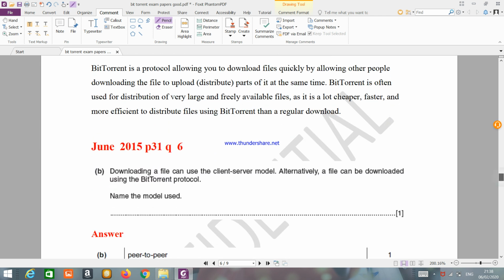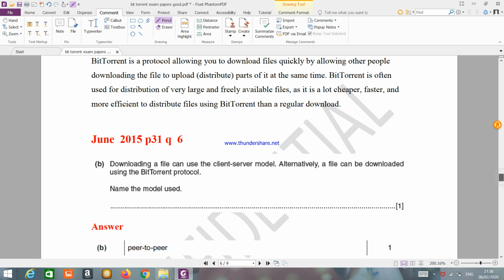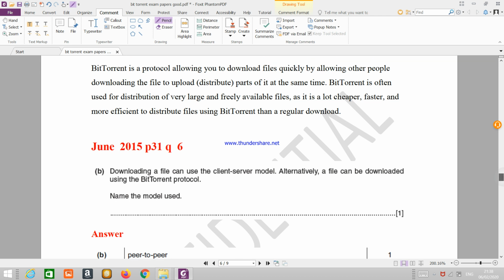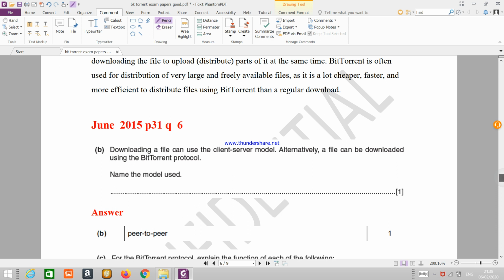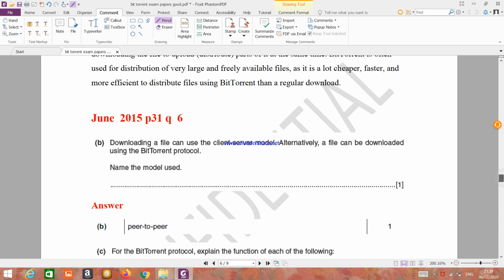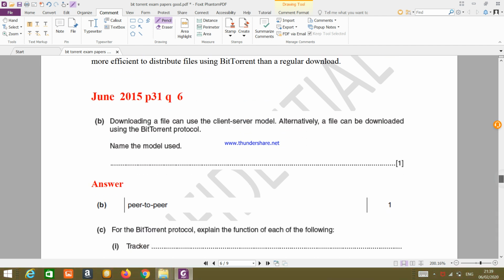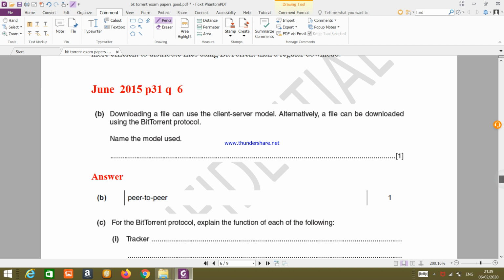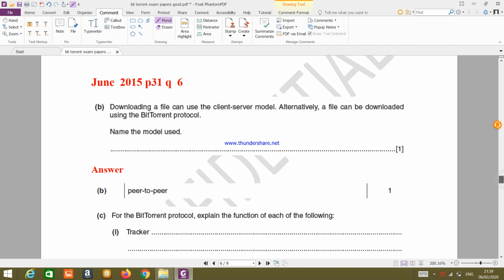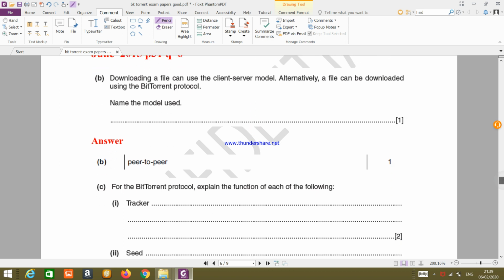So first question, let's have a look at the exam paper. Downloading a file can use the client-server model, or alternatively, a file can be downloaded using the BitTorrent protocol. Name the model used. So the name of the model is called peer-to-peer. BitTorrent uses a peer-to-peer method.